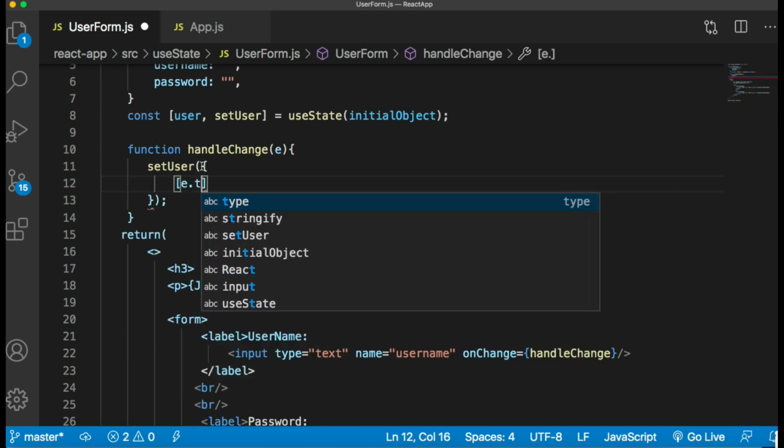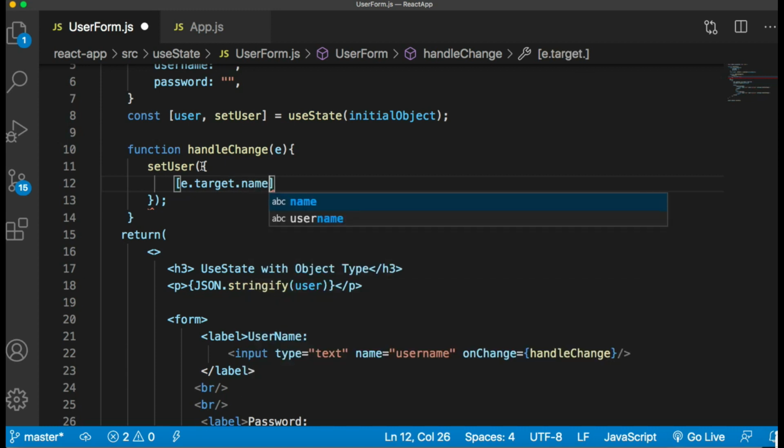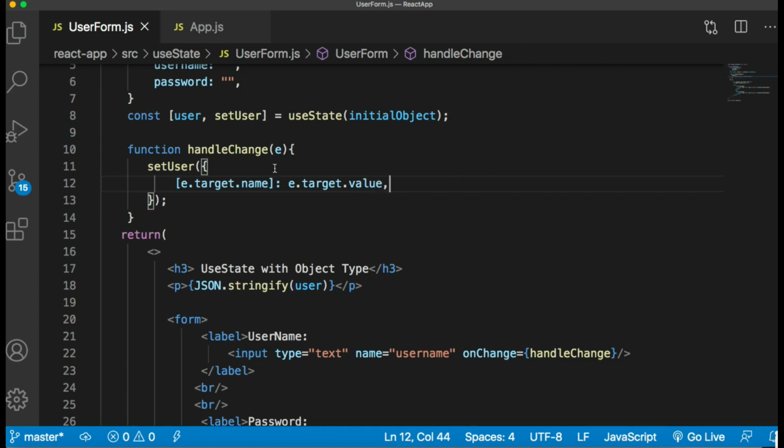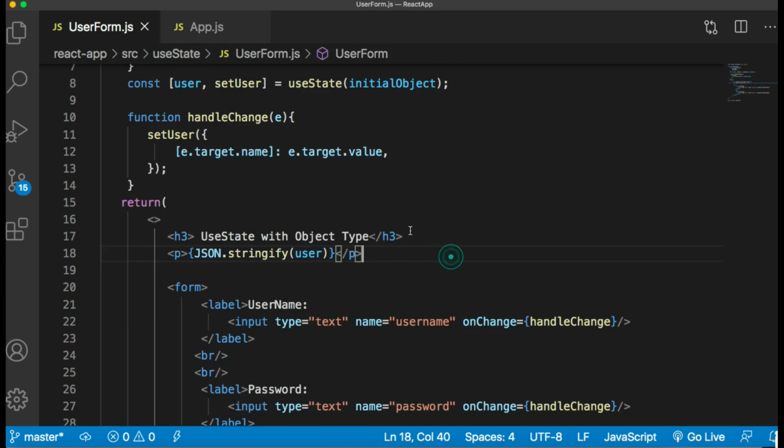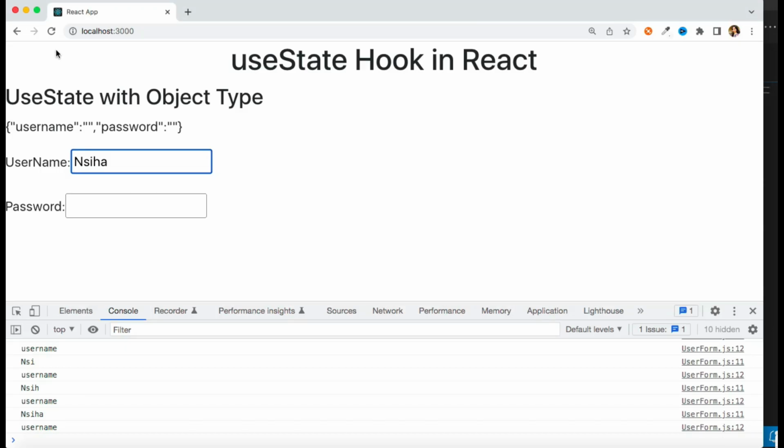So we'll say e.target.name and set its value as e.target.value. Okay, because we have to create a structure like this. So this will give me username and this will give me the value which I'm typing on the text box. Save the changes and back to your browser.